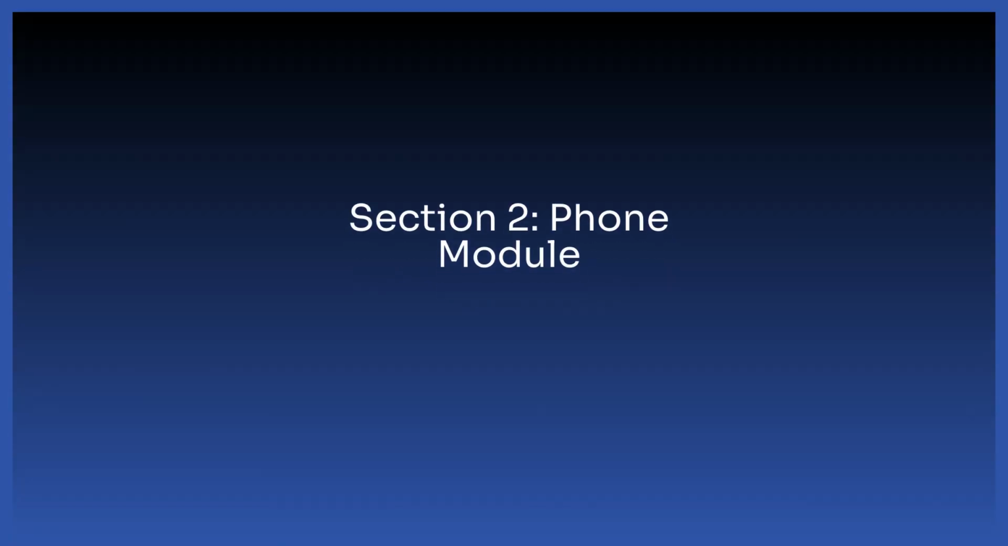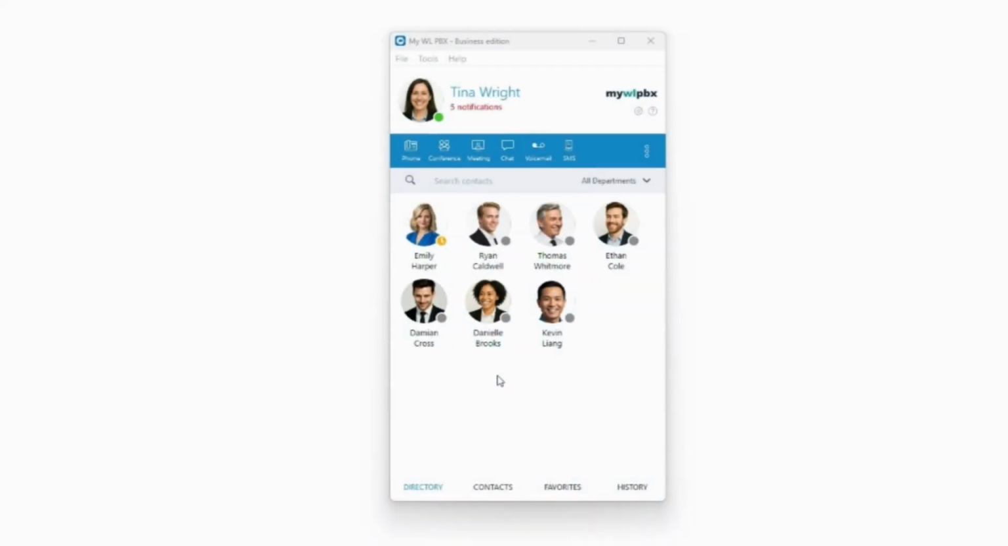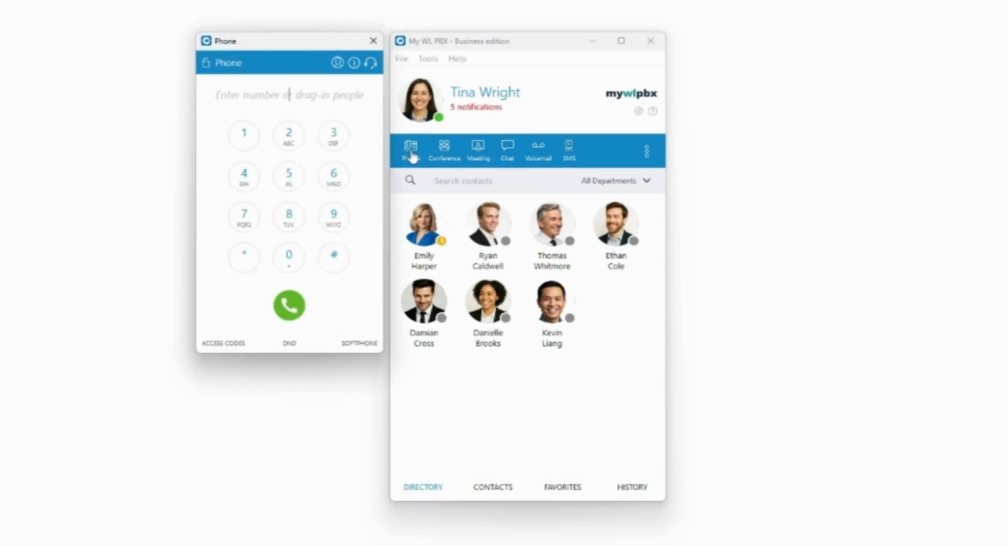Section 2. Phone Module. The phone module is where you place calls and manage your call handling tools. To open, click the phone icon in your toolbar. At the very top of the window, you'll see several icons. On the left is the lock icon. Clicking this keeps the phone module open after you place a call. This is useful if you need to make several calls in a row. Once you hang up your last call, the window will close automatically.